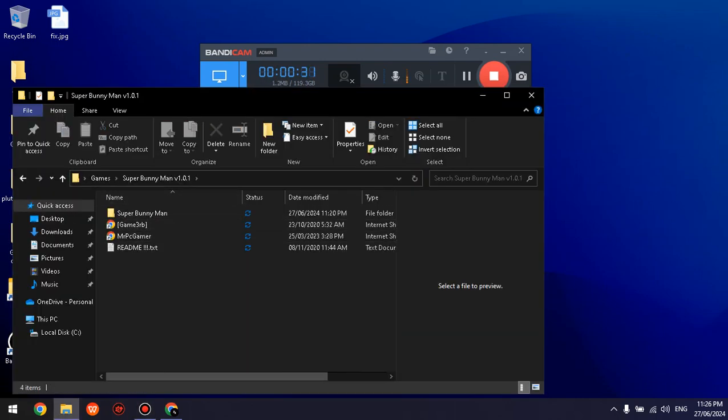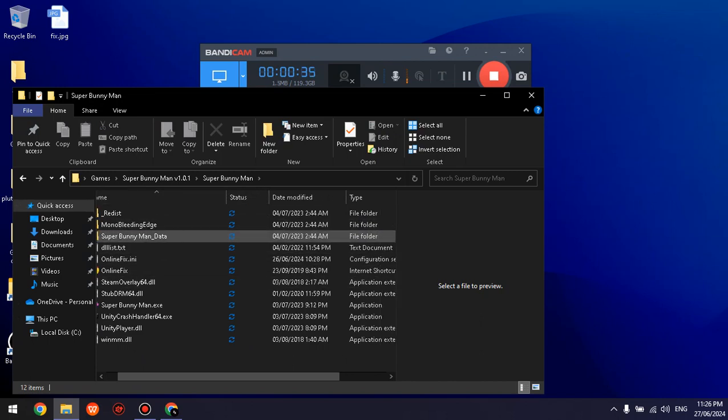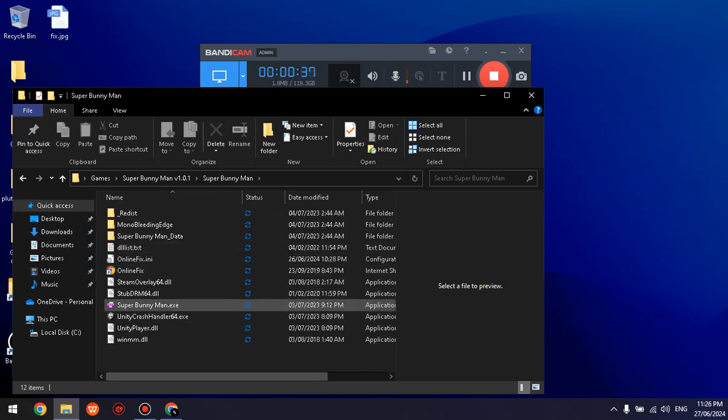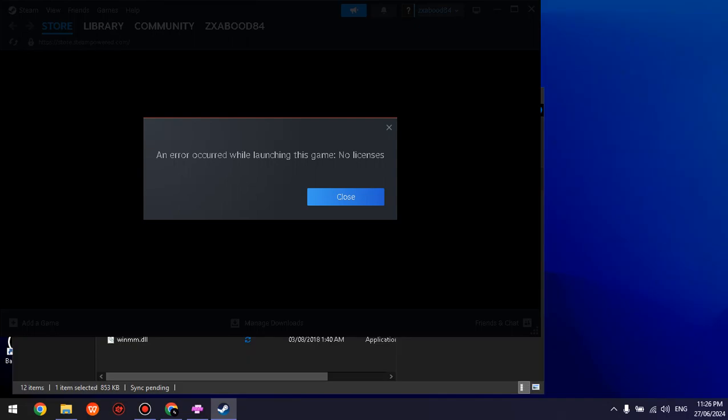Like this is Super Bunny Man, the game is right here, Super Bunny Man. If I try to open it, it just opens Steam and it says that I have no license. Whatever shows on the screen now.